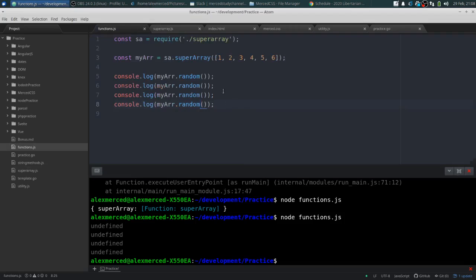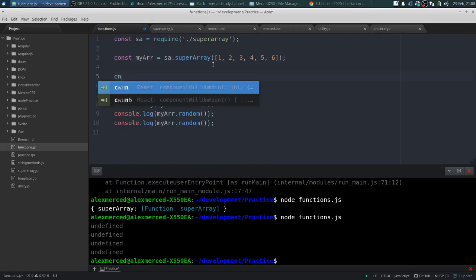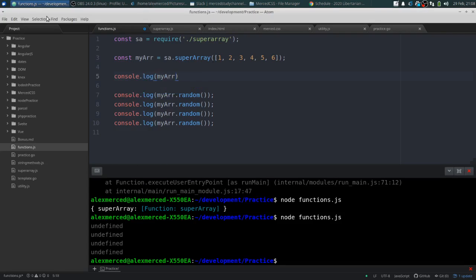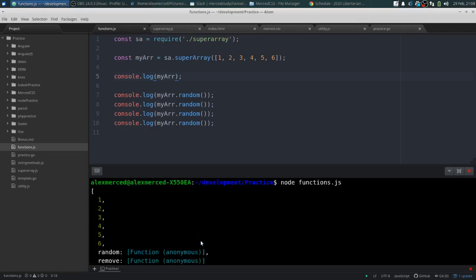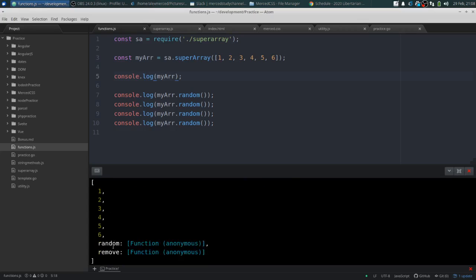Let's run some tests. So let's test what we get back from there. Let's console.log myr. Save. So yeah, it works. It adds the two functions into the array. So this is true. That's what we expected.